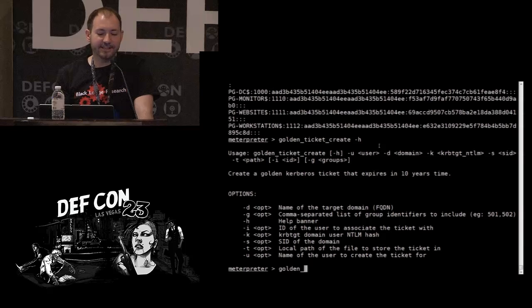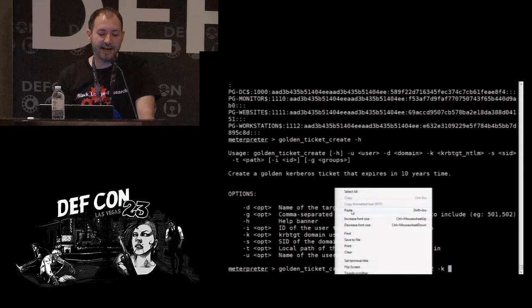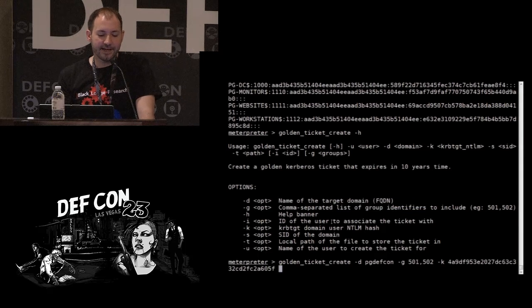Now, Mimikatz has an extension, golden ticket create, and I'm going to run that. I'm going to specify the domain, PG DEF CON, and I'm going to specify that I want a ticket that belongs to groups 501 and 502, so it's a domain admin, and I'm going to specify that KRBTGT hash that I just copied above. I also have to specify the domain SID, which is why I grabbed that a little earlier.